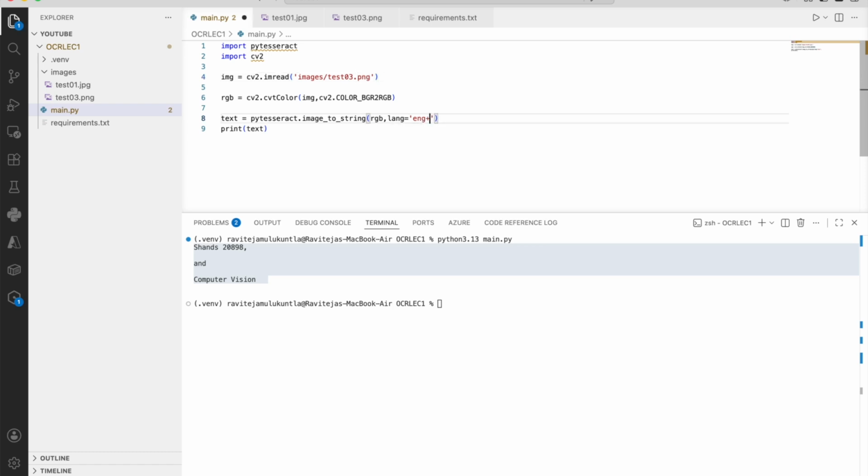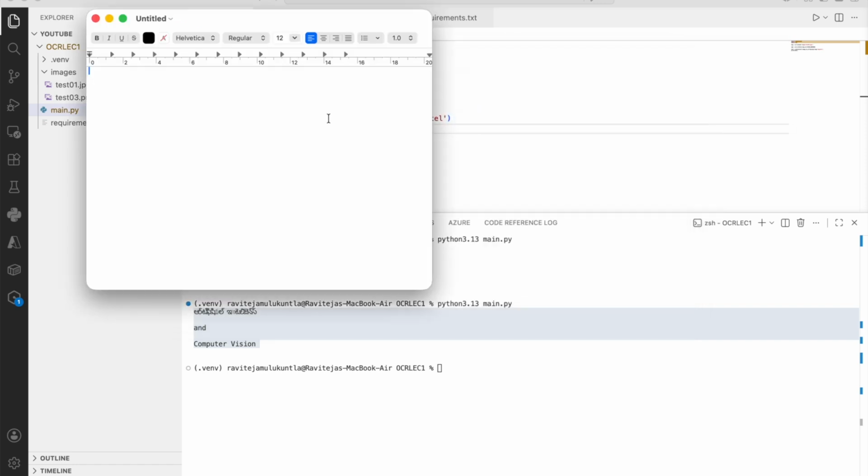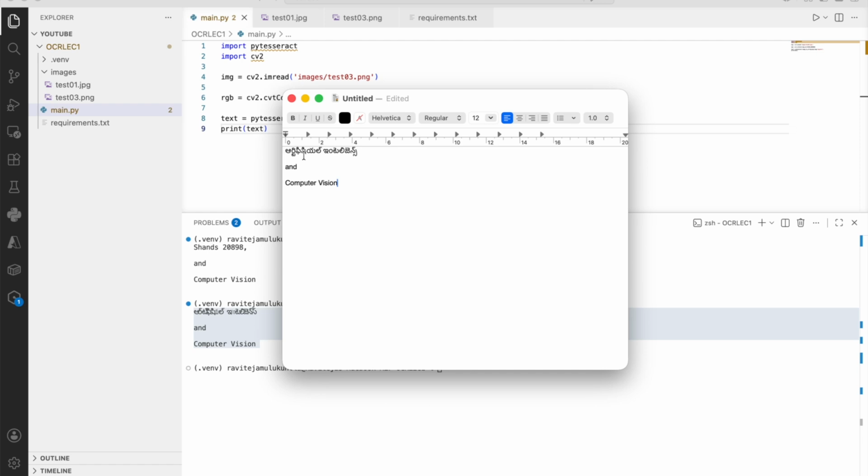Now let's see combining the languages. Yeah, now it is converted correctly. In the terminal we cannot view the correct output, so let me open a text notepad. Here you can see the text is perfectly extracted from the image.